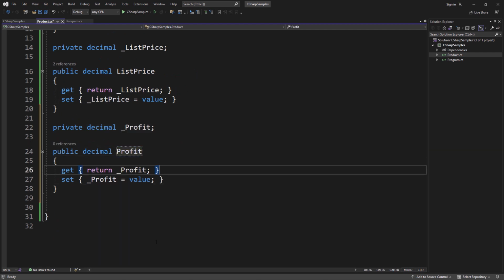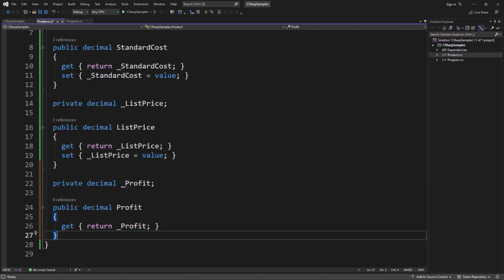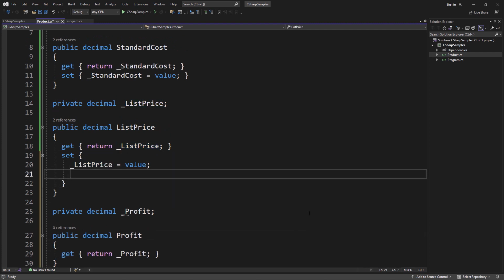But now what we're going to do is remove the setter. We don't need the setter. This is now a read-only property. So what do we do with this though? How would this get set? Well, if you think about it, to calculate the profit, you take the list price minus the standard cost. And this is why you sometimes want to use the full property syntax, so you can add code to perform a calculation.